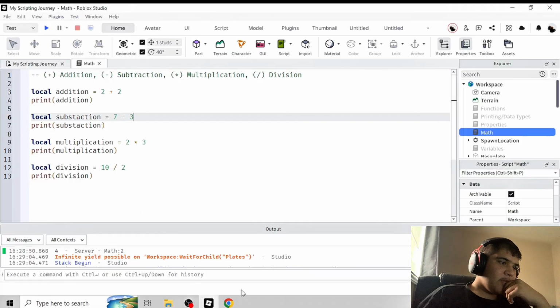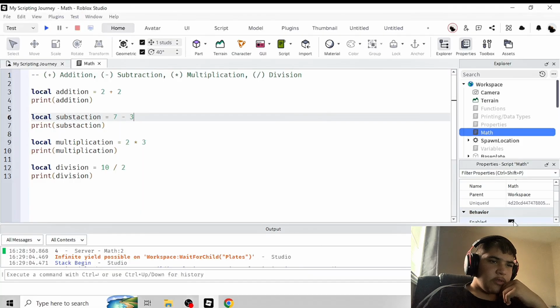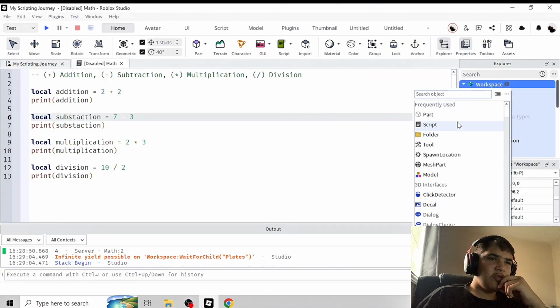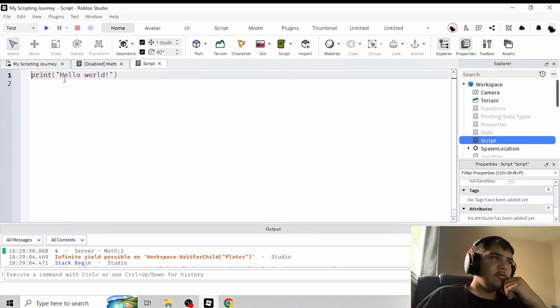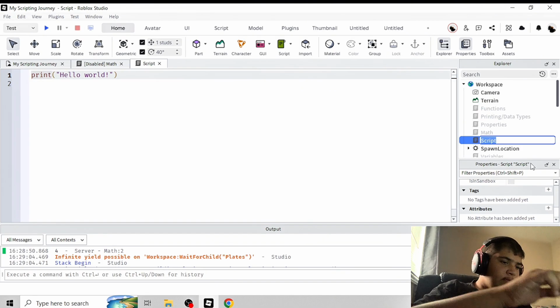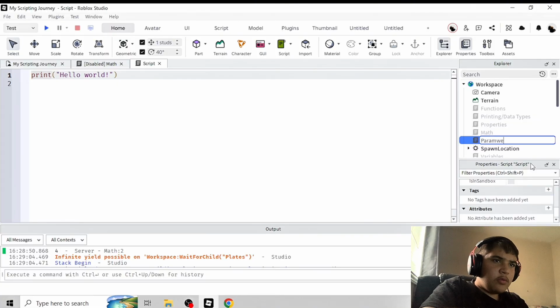Okay. So that's the math script. Now, for the parameters that I was talking about, let's make a new script for that. Parameters.